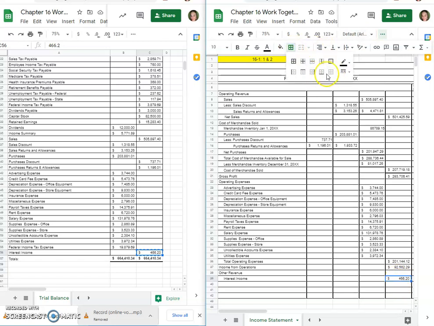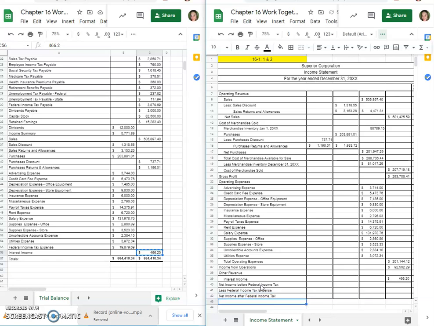And then we'll thick bottom border it, because now we'll have net income before federal income tax and less federal income tax expense. There's where it goes. And net income after federal income tax. Alright, so our net income before federal income tax will be this amount plus the 466.20. And now we'll subtract our federal income tax.